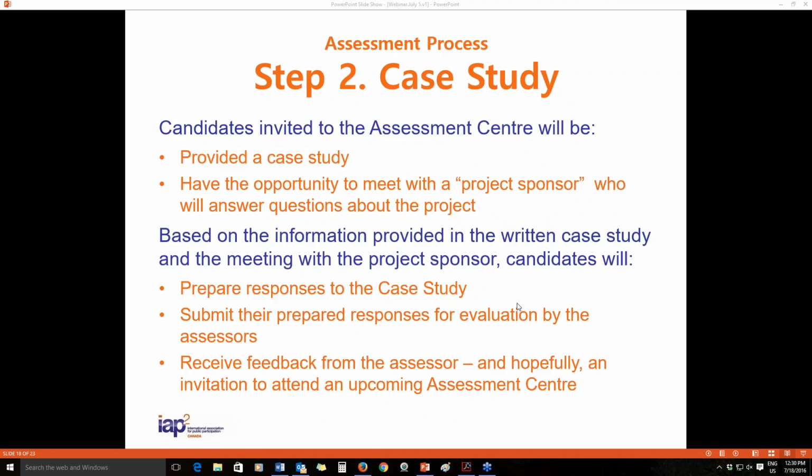Then the case study is next. You've done your application, our assessors have looked at it, and we say, yep, you are good to go. You can move on to the next stage, which will be a case study. We've invited you to the assessment center, and we will provide you with a case study. You'll have the opportunity to meet with a project sponsor who will answer all questions about the project.